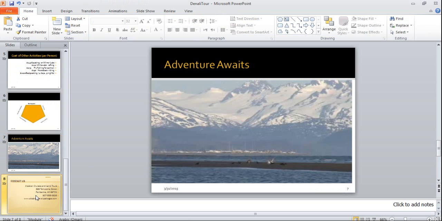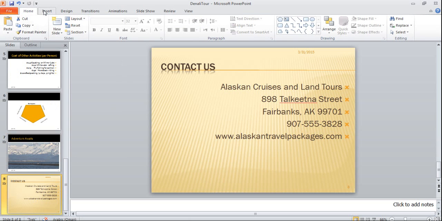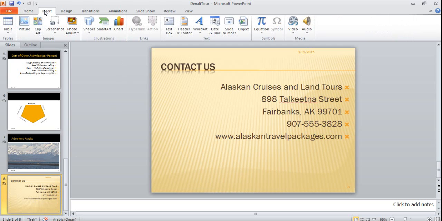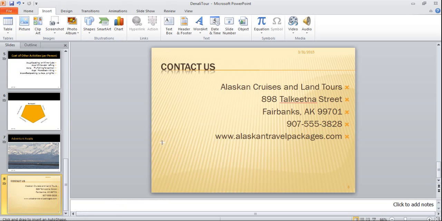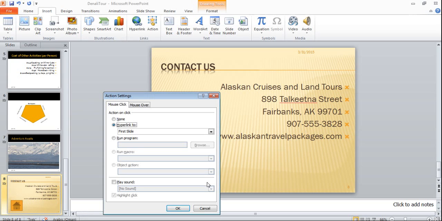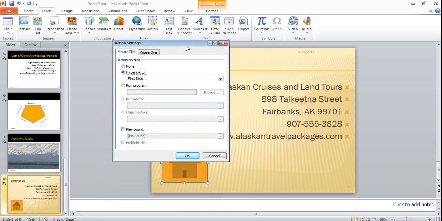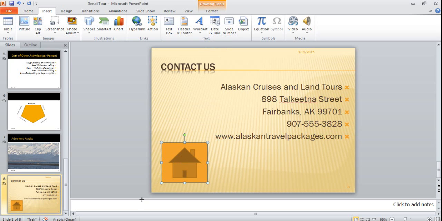We will select the last slide and then I will insert shapes and then go to action buttons, select the home. Draw the home on any place in your slide. And then this dialog box comes. Select from this dialog box hyperlink to, and from the list select first slide. Then press OK.